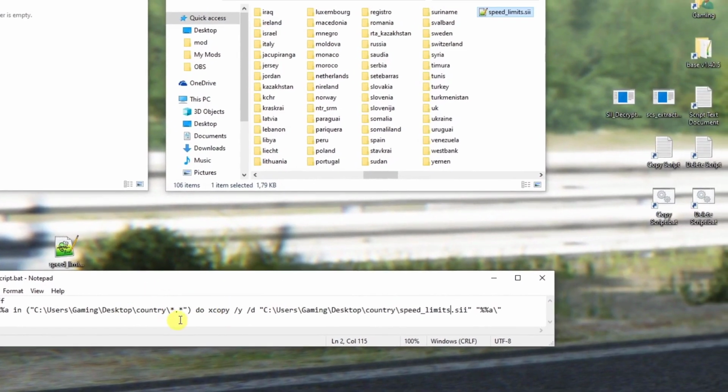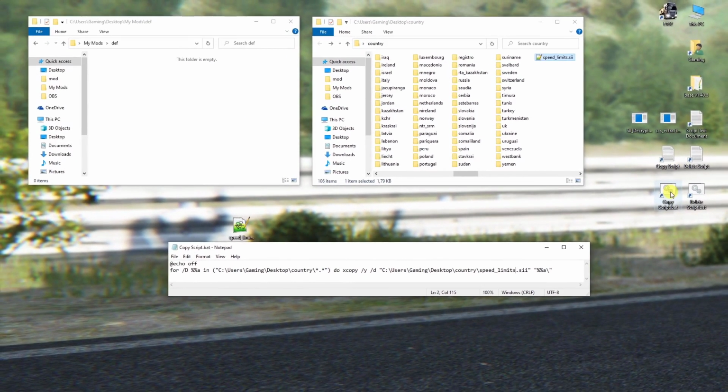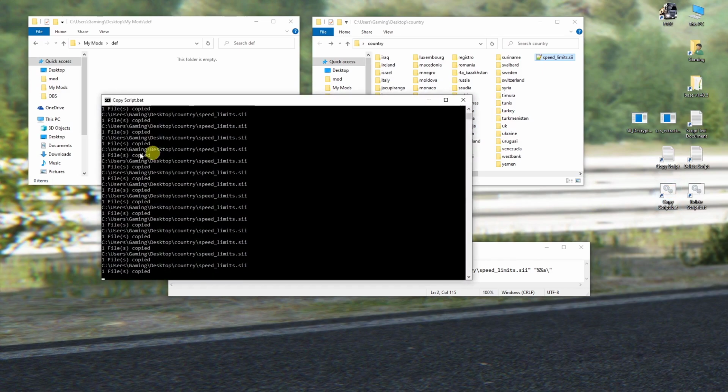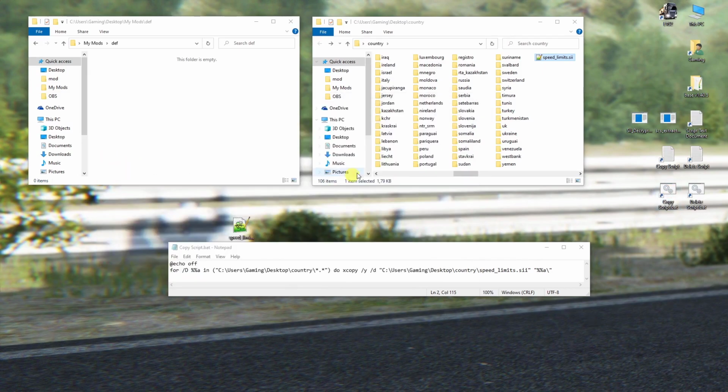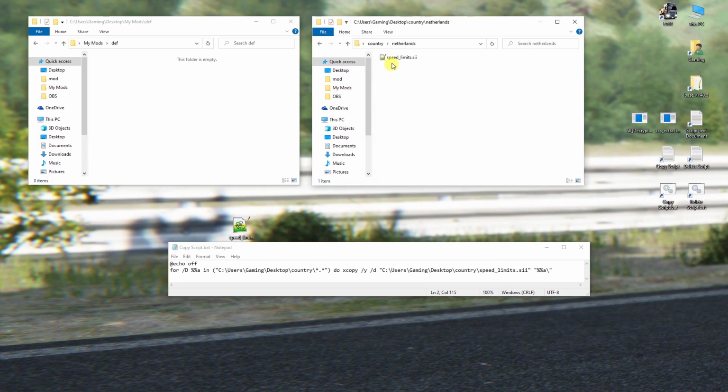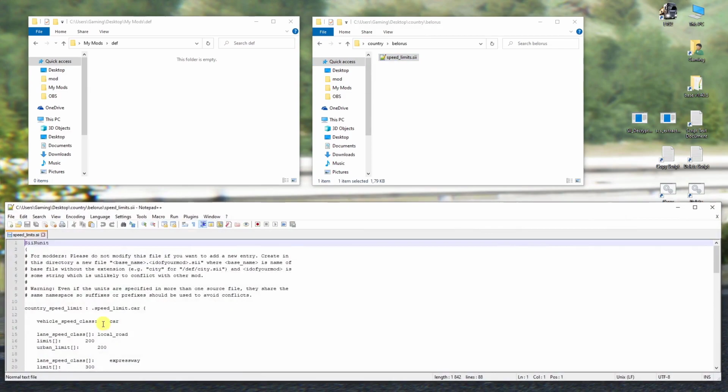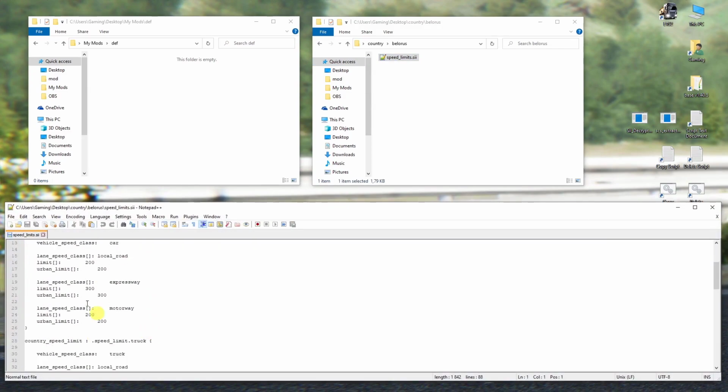Now, once you've done that, you'll see that a bat file will appear on your desktop. All you need to do now is double click it and it will run. A black screen will open up and it will tell you one file copied, one file copied. It will do this 105 times. But if you go into those folders now, you'll see your speed limits are there. You can go into any folder and the speed limits is there, and it's the correct one. There it is. It's the one that's been modified.